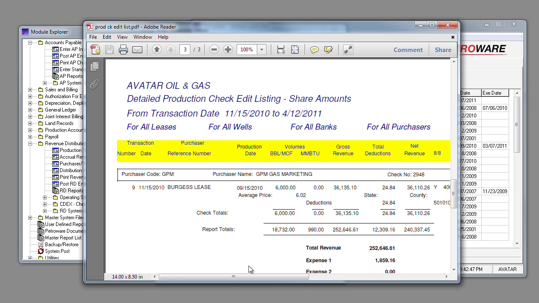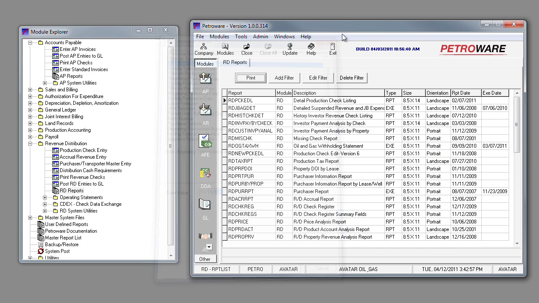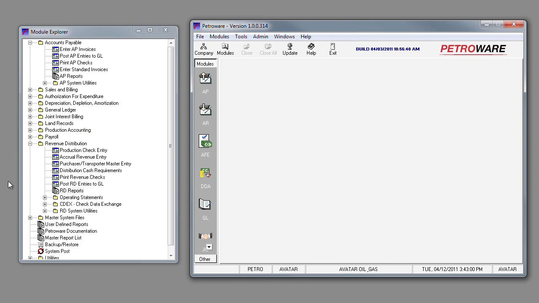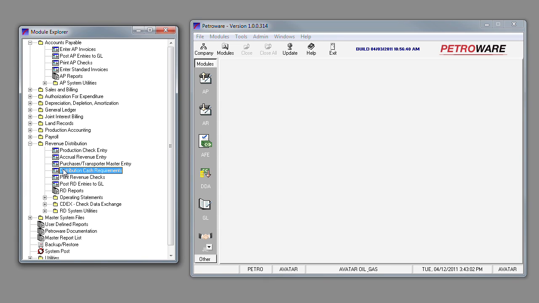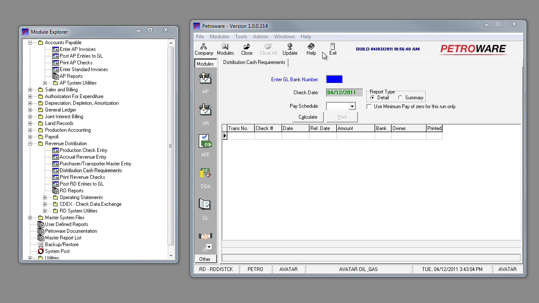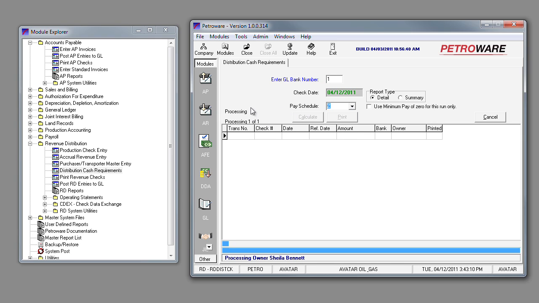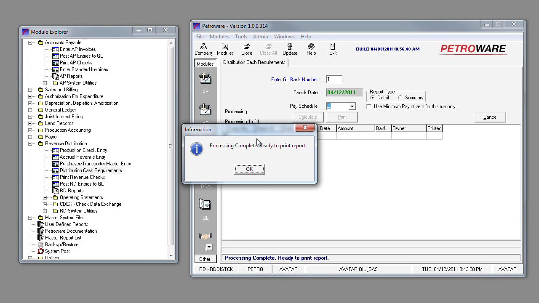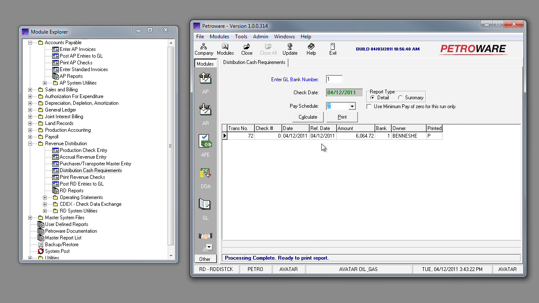Then at the end of the report, it'll give me a report total. This is the amount I'm going to be looking for on my suspended revenue report. Once I'm satisfied that the numbers are correct, I'm ready to do my distribution cash requirements. I'm going to tell it which bank account I want it pulled from, and I'm going to use a pay schedule of Z and tell it to calculate. I have one investor in pay schedule Z. Once it finishes calculating, it's going to give me a pop-up ready to print the report.